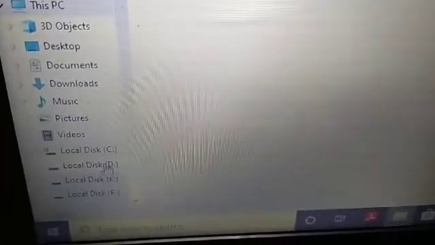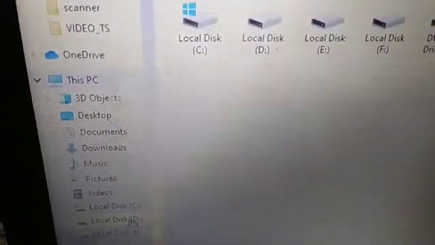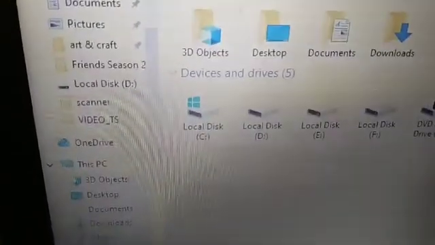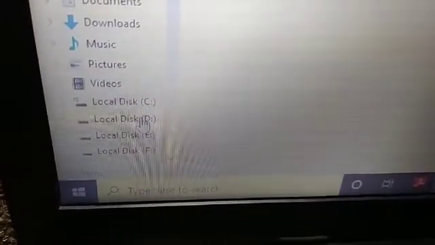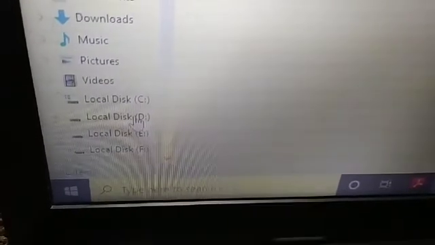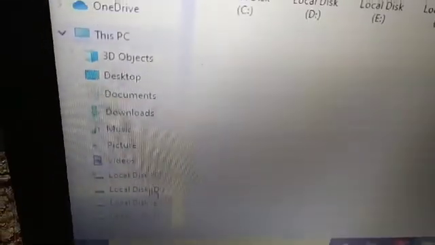Taking closure. Okay. Hard disk drives. Clear? It shows all the parts of the hard disk where you can save your computer work. C drive, D drive, E drive, F drive, all you can see. Understood?